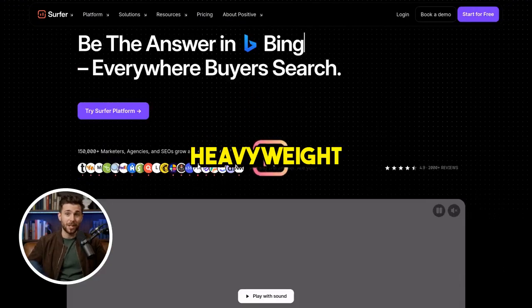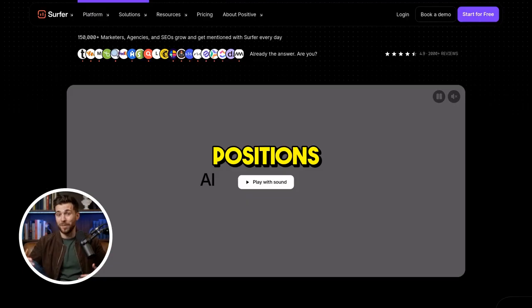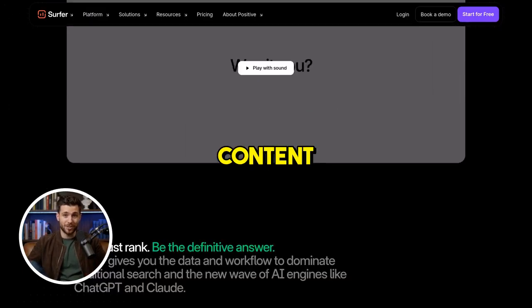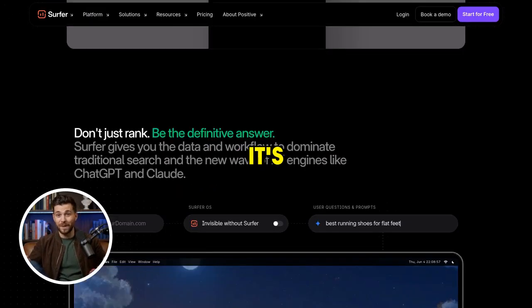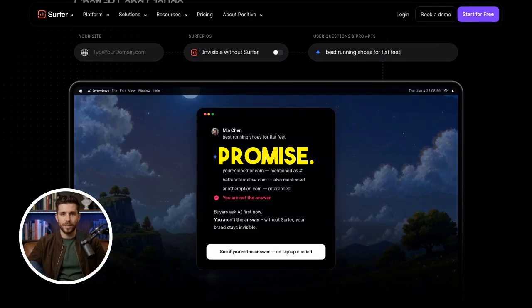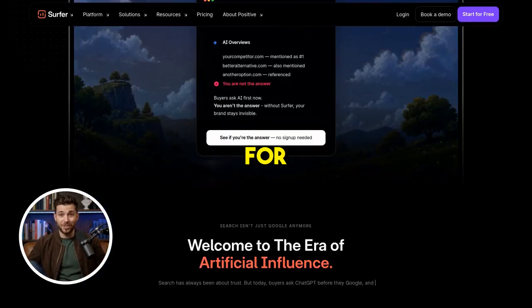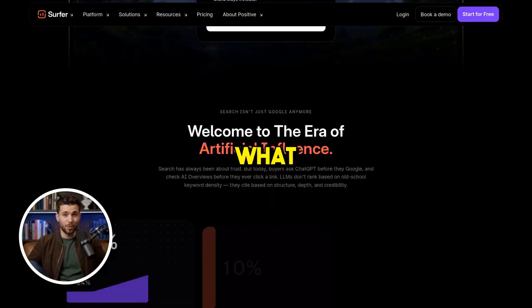Let's start with the heavyweight first. Surfer SEO positions itself as the ultimate data-driven content optimization platform. It's built on a simple, powerful promise. Analyze the top-ranking pages for your keyword and tell you exactly what to write.